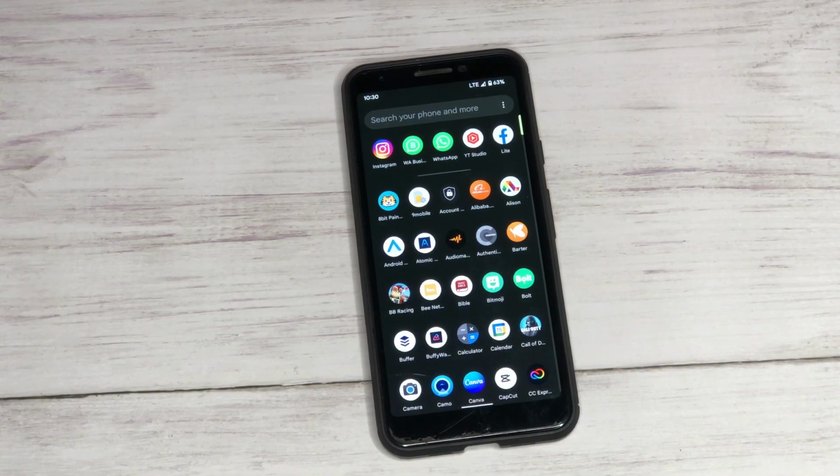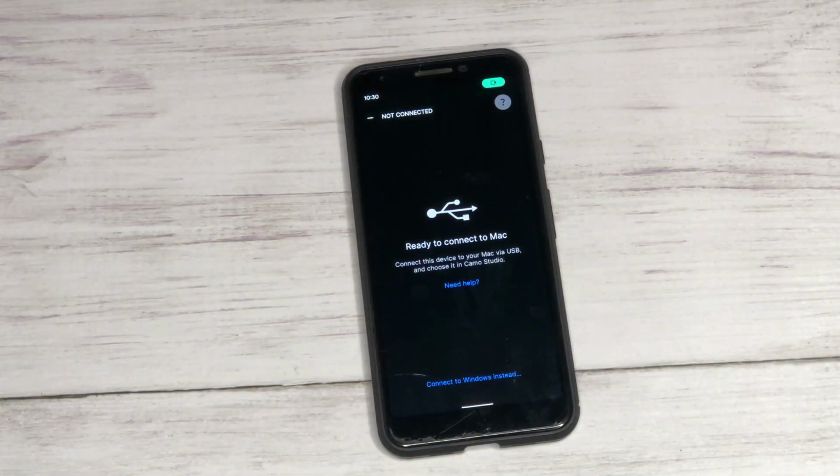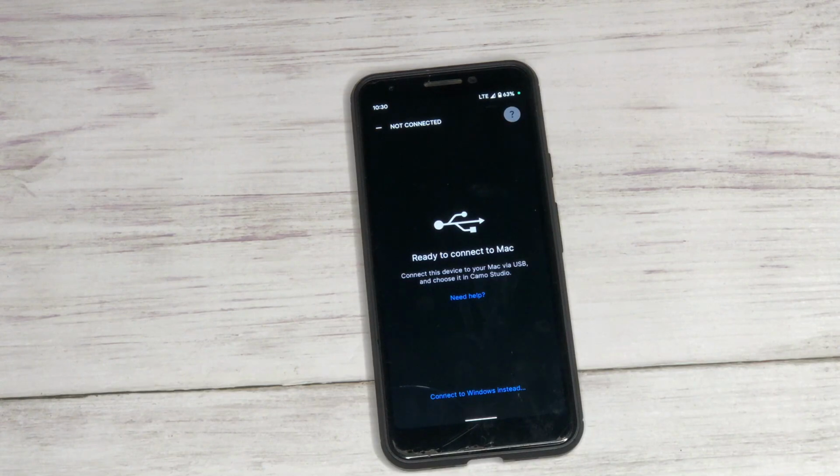After Electron, the next app on our list is called Camo. Basically, Camo just acts as your laptop webcam. So all you need to do now is just connect your Camo to your laptop. As you can see, it says ready to connect to Mac, because it was connected to a MacBook previously. I can connect it to a Windows, and basically all you just need to do is hook up your phone onto a webcam or whatever and use Camo. That basically just makes your life simple.